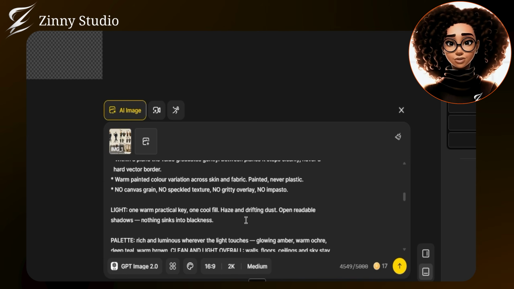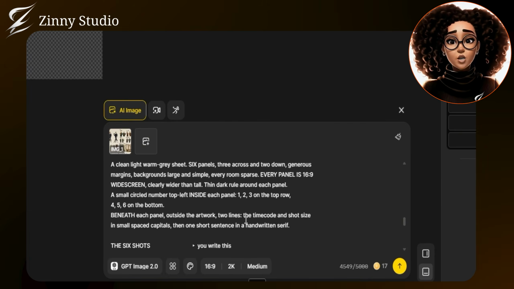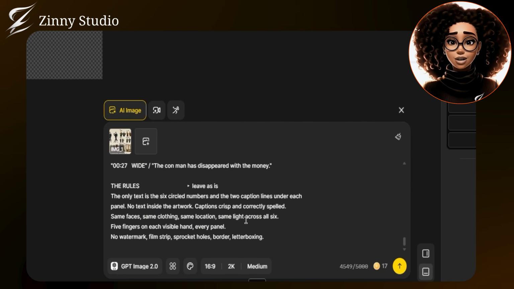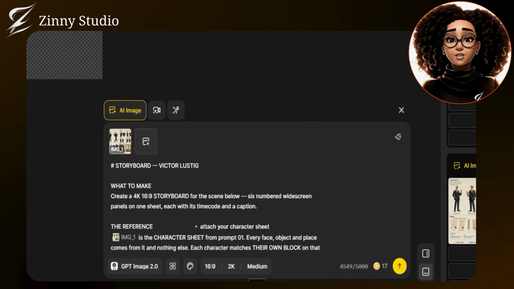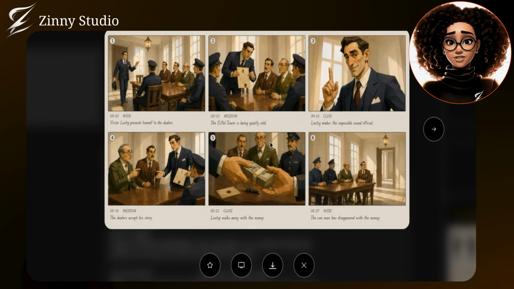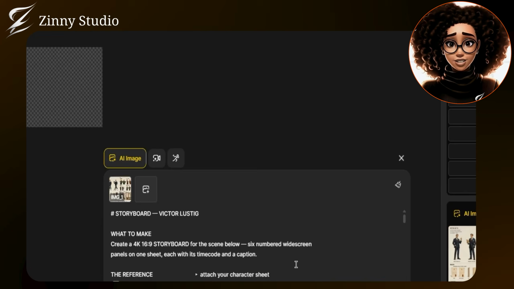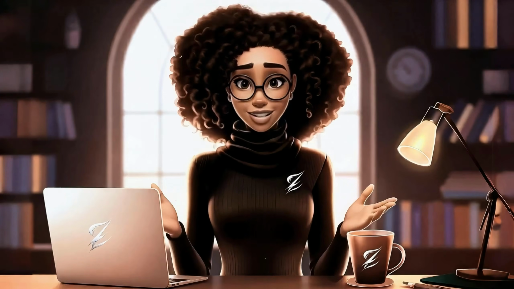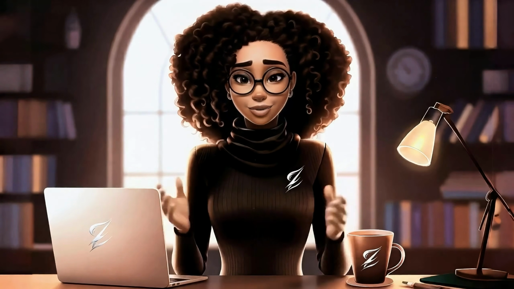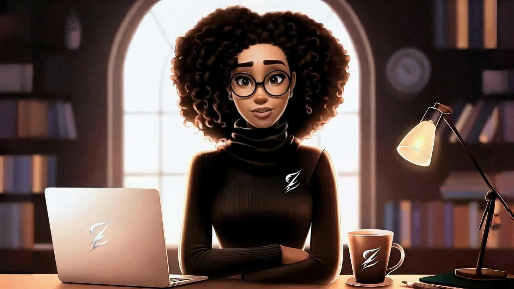Miss even one and the model stops looking at your sheet and starts making the face up, which is exactly how you end up with a different guy in panel 4. So let me just quickly tag all of them and generate, and look at that. 6 panels, 3 across and 2 down, and every face in there is the same face of the sheet. Your whole scene is mapped out and you haven't made a single second of video yet, but you've now got 2 references sitting in your project, and only one of them is going to give you the better video.